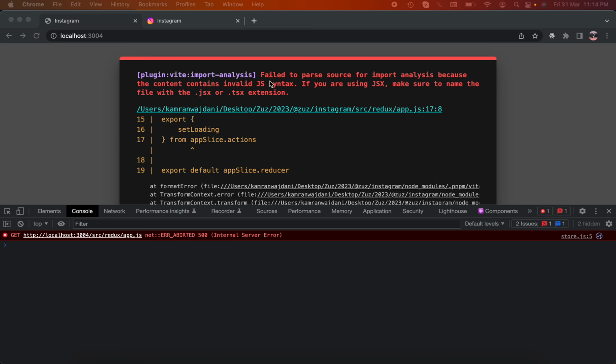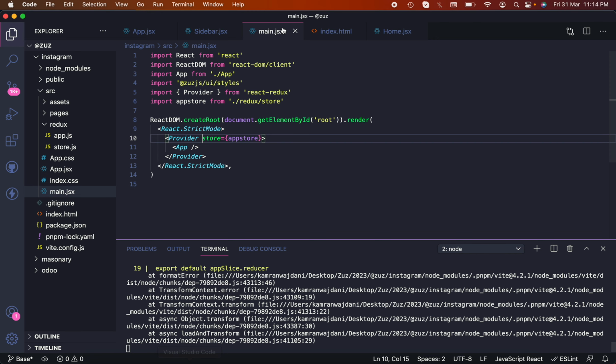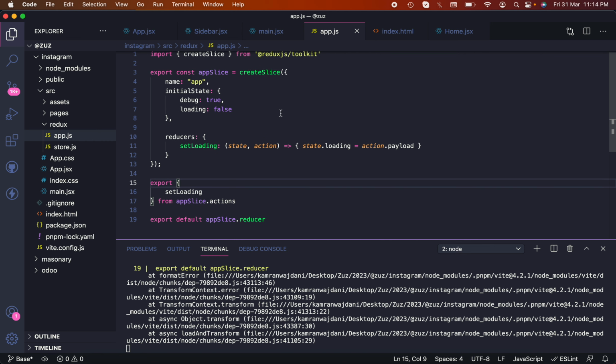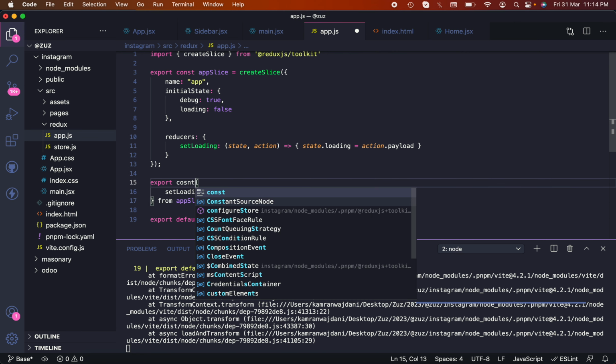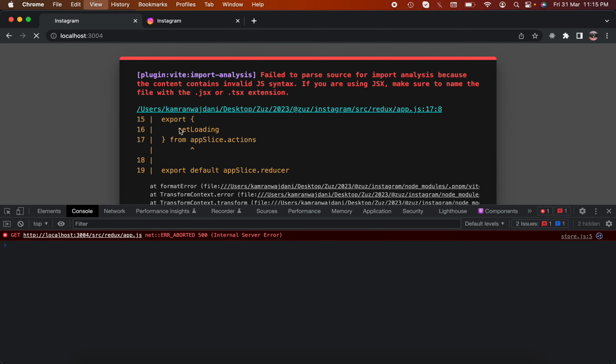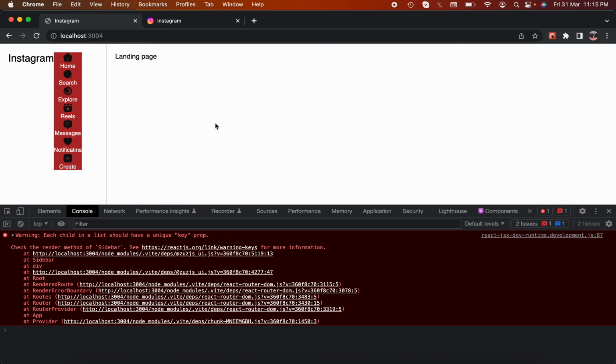It failed to pass source for import error because the content created invalid JS syntax. Okay, let's check inside app, and what is missing? Reducers. Oh, we need const here. My bad. And instead of app from, we need appSlice.actions. If we reload, here we go.